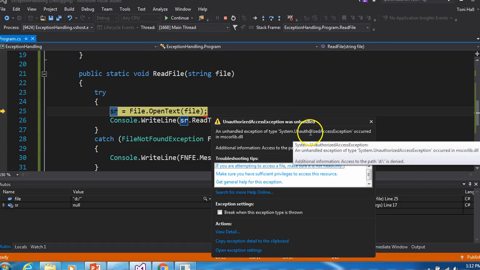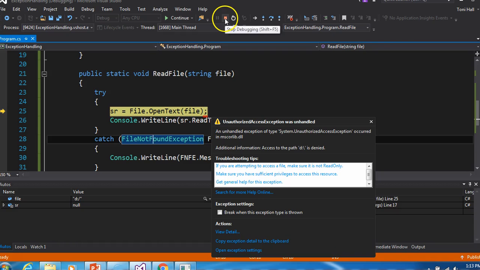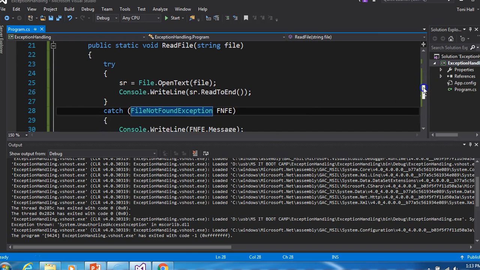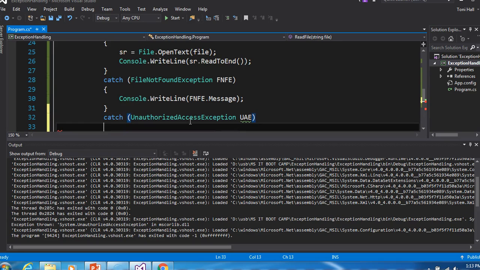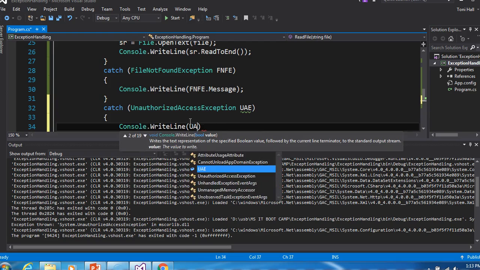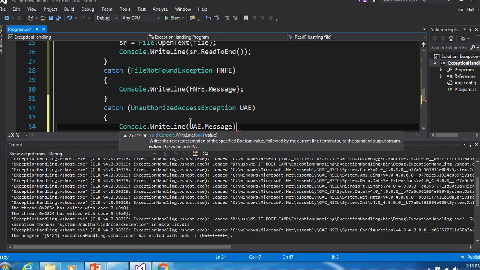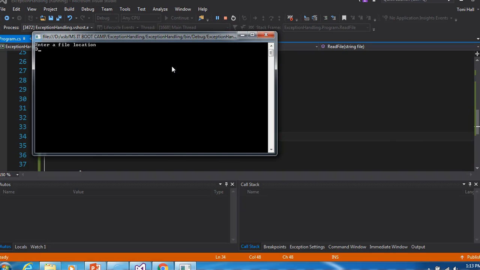So we will catch the UnauthorizedAccessException. It's not the error that I wanted it to catch. Notice that because it's not a FileNotFoundException, it's not catching it. So for the sake of learning about catching errors and exceptions, let's catch that error. Catch UnauthorizedAccessException. We're going to name this UAE. Console.WriteLine UAE.Message. Okay. So let's run our program again, and let's try that again at D.